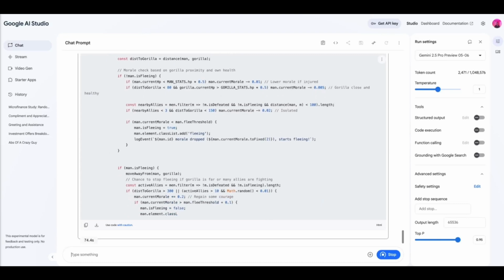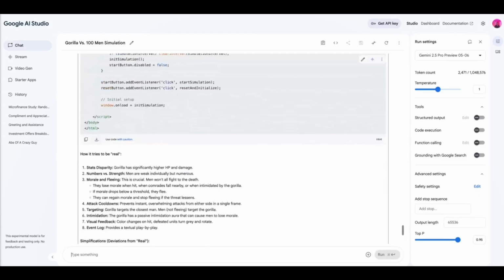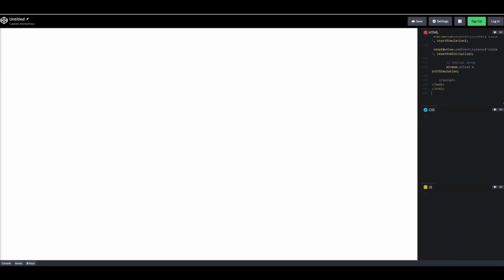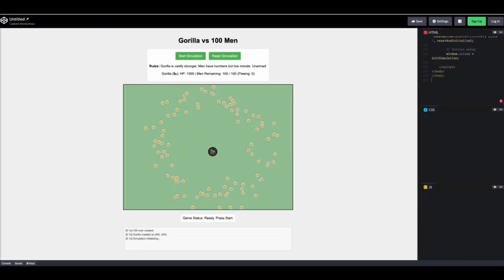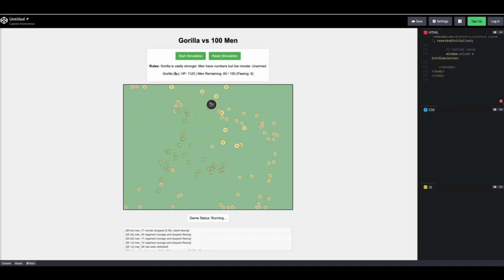that is outputted from this model, just take a look at this demo of a full simulation of 100 men versus one gorilla. Now, this is actually a trend that has been popping off on social media, but this depicts how 100 men would face off a gorilla, and this was all generated in one shot. The simulation showcases procedural characters, dynamic physics, and real-time logic that was fully all composed by the Gemini 2.5 Pro.